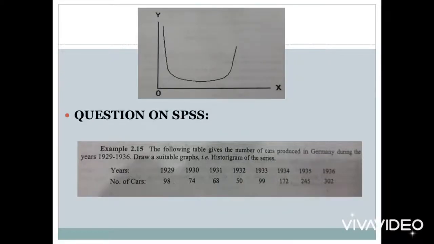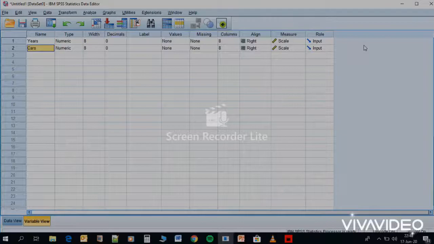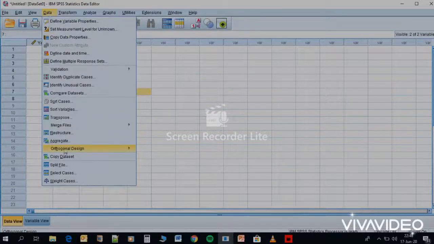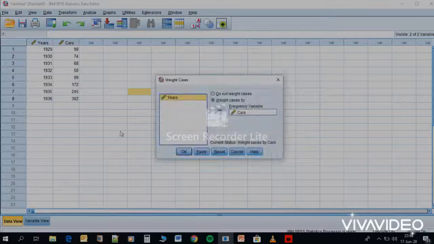Then we'll solve this question on SPSS. The following table gives the number of cars produced in Germany during the years 1929 to 1936. Draw a suitable graph, that is, a histogram of the series. In the variable view, we'll write the variables years and cars. Meanwhile, in the data view, we'll write the data for years and cars. Then we'll apply the commands Data, Weight Cases by cars, and then OK.